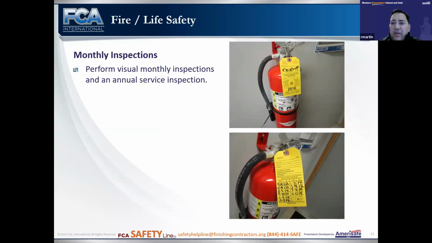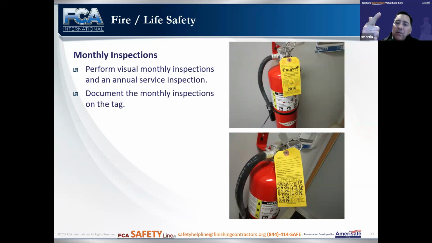Responsibilities for the guys at the job site. Monthly inspections need to be done by the crew. Annual inspections need to be done by a qualified inspector. So in this case here, we have a tag from 2016 showing that it was inspected by a qualified inspector in 2016. And on the backside, you can see that monthly, a crew member is inspecting the fire extinguisher to make sure that it's there, make sure that it's in good condition, make sure that it has not been used, right? And we want to make sure that it is available. Also, that it's the right extinguisher and the right size.